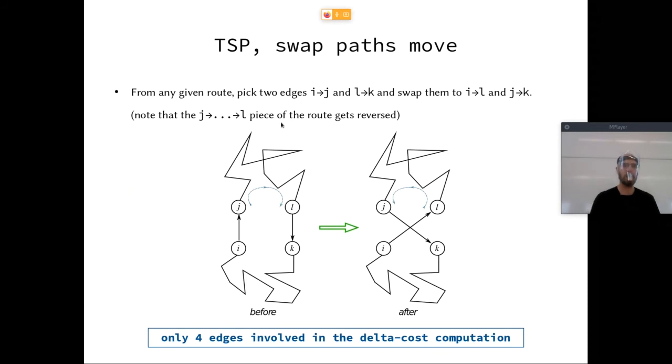In pictures, here's how it works. Suppose that you have a path; here is the one on the left that you're considering. We are going to look at this path and only look at four nodes in the path. First, an edge somewhere, and then another edge. Notice that in this path we are going in this direction. So this is the example. Now the proposed move is to keep everything the same, but swap these two paths.